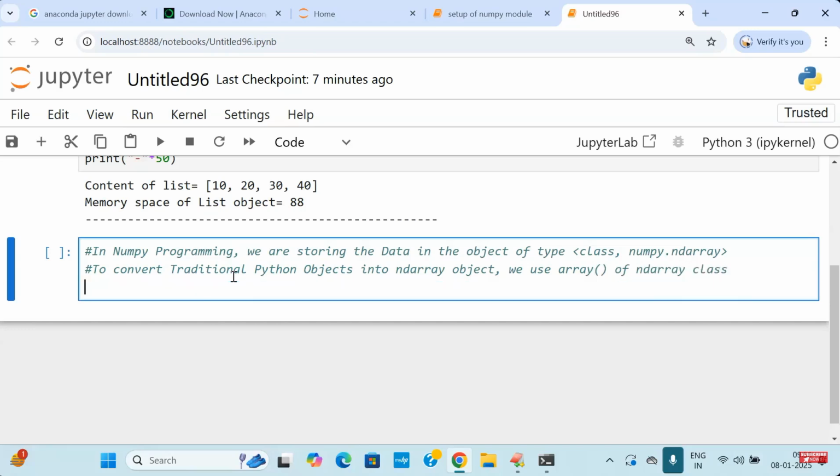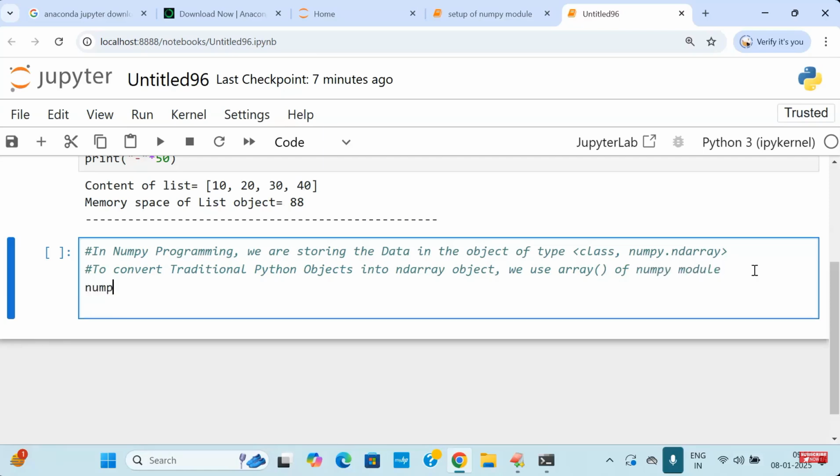Whose object am I going to create? Sorry, of which module? The NumPy module. How do you call it? numpy.array().